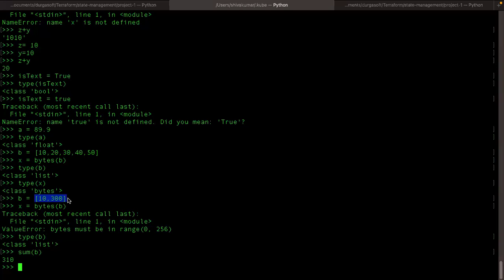A list can also contain a string. A list can also contain a float. Whatever the value, we can contain. A list accepts heterogeneous values, whether it's a boolean, a string, or another list; it can contain many types of values. But just as an example here, to explain about bytes, I have only taken these numbers.